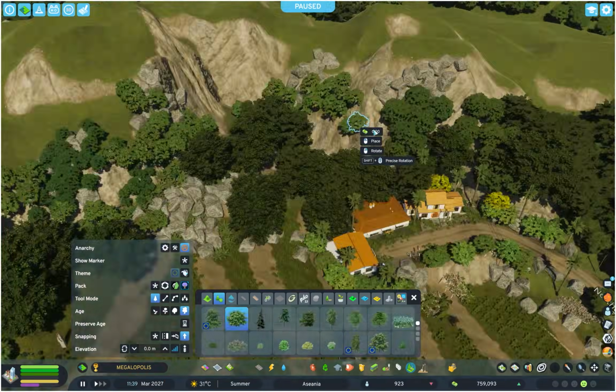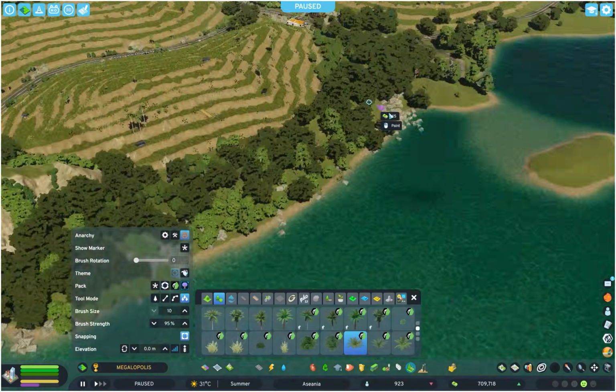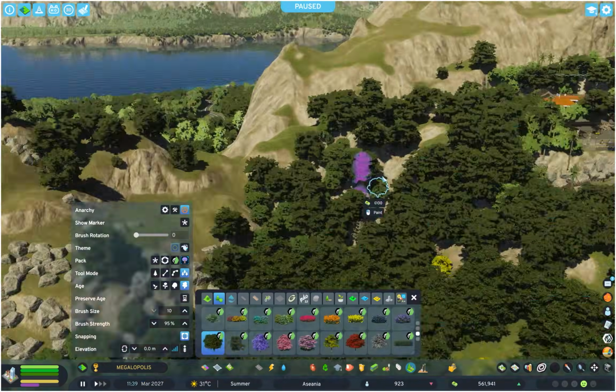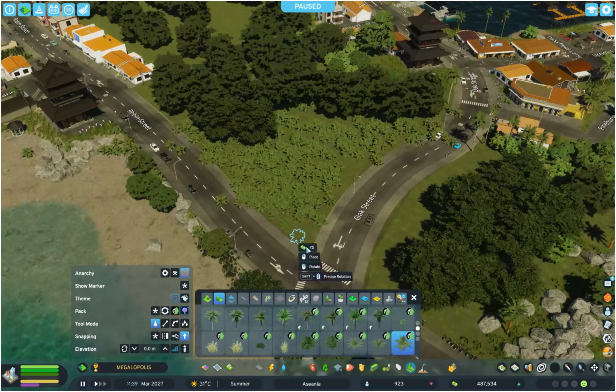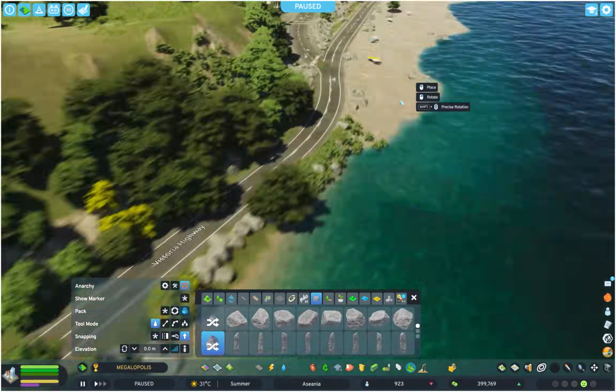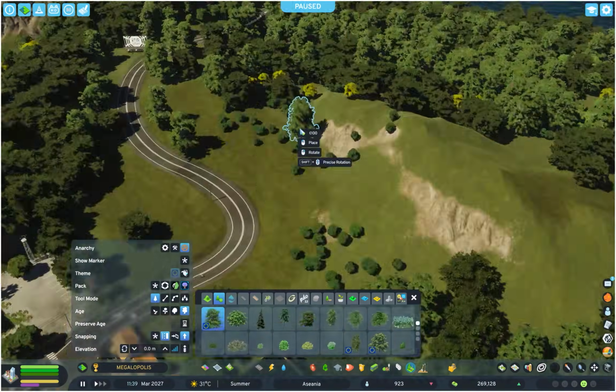Just a really quick fast forward, because this took me like 2 hours, and it's just planting a lot of trees, rocks and all that type of stuff, and I had no idea it was gonna take that long, but it did.